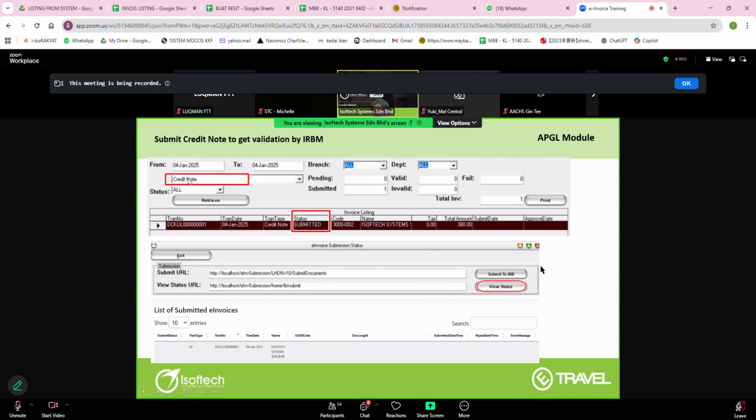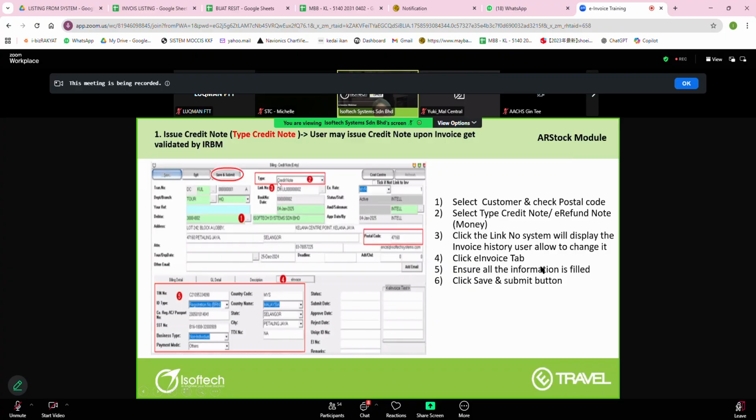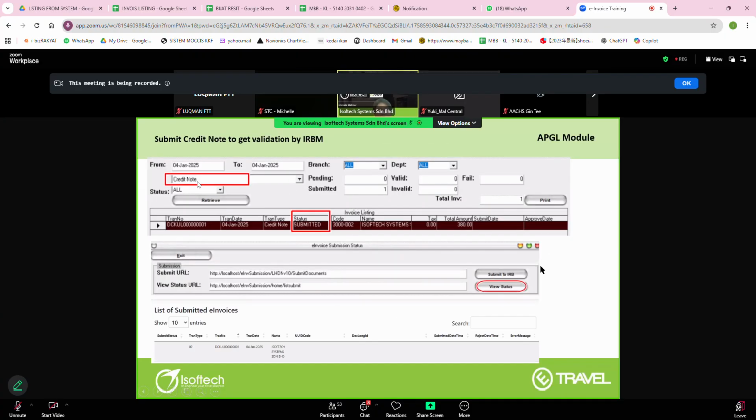Because just now the type here is credit note, right? Then here also credit note. Then in here you retrieve. Once you retrieve, it will show you the status submitted. So as I mentioned to you, submitted means that it's in the queue. It's not with IRB yet. In our system, we just handle the status name as submitted only. But it's not approved yet. We are still waiting for accounts to click submit to IRB.